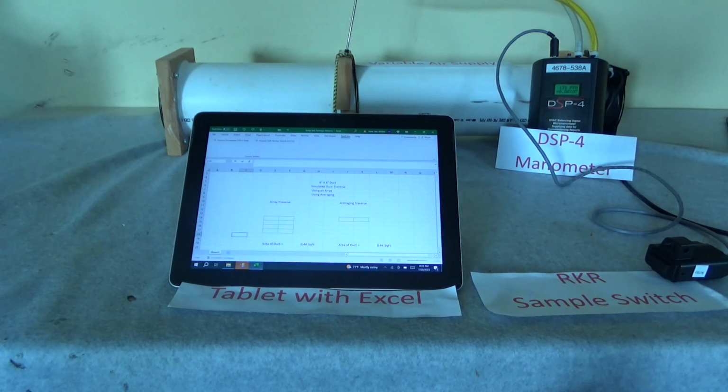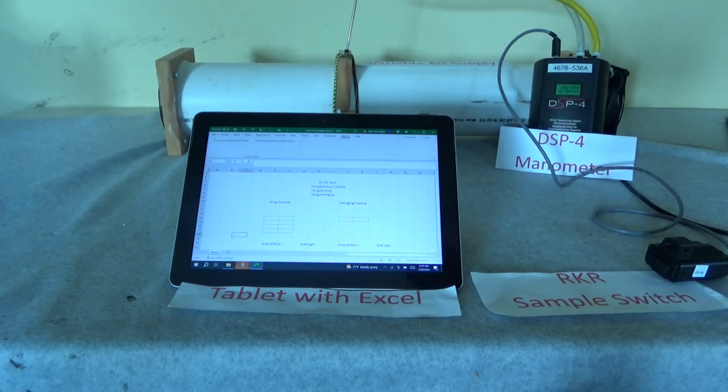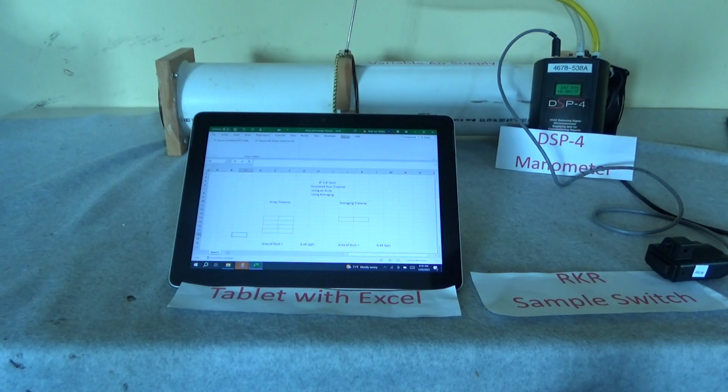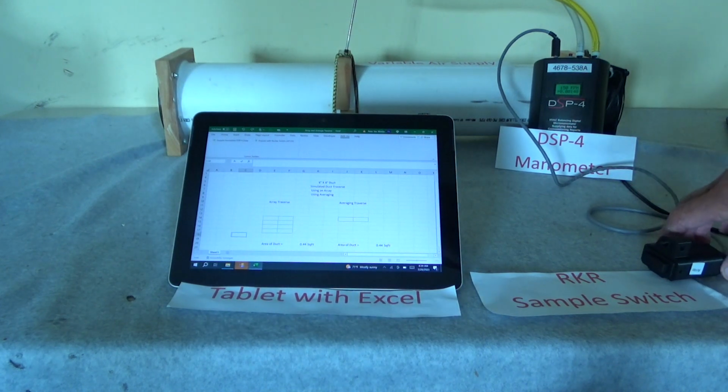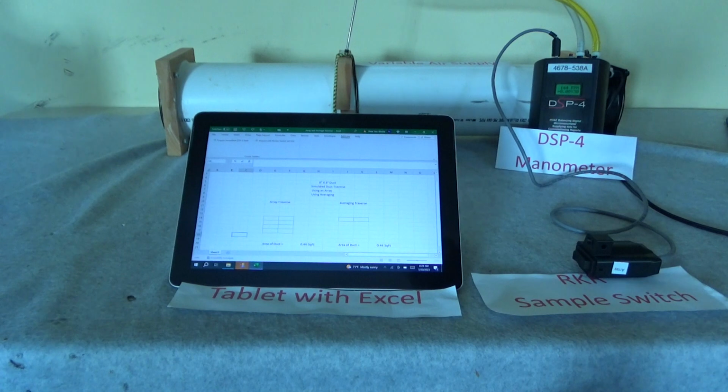This is a demonstration of the DSP-4 data recording system. It consists of the DSP-4 manometer, a tablet with Microsoft Excel on it, and a rocker switch. Those are the three pieces.